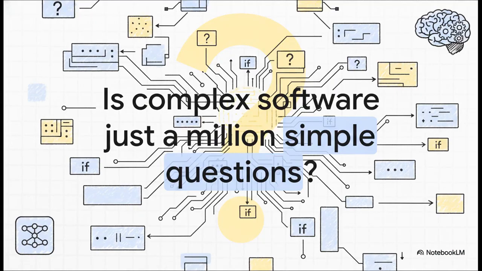So I'll just leave you with this thought. The next time you use a piece of software that seems impossibly smart, just remember what's really humming away under the hood. It's not magic, it's just simple logic, a vast, intricate cathedral built from millions and millions of simple questions, all starting with that one powerful little word, if.